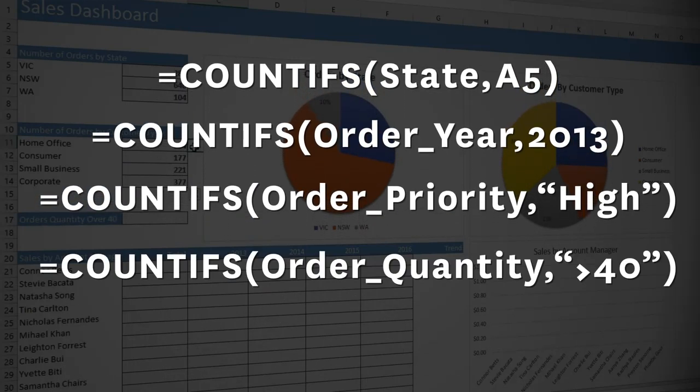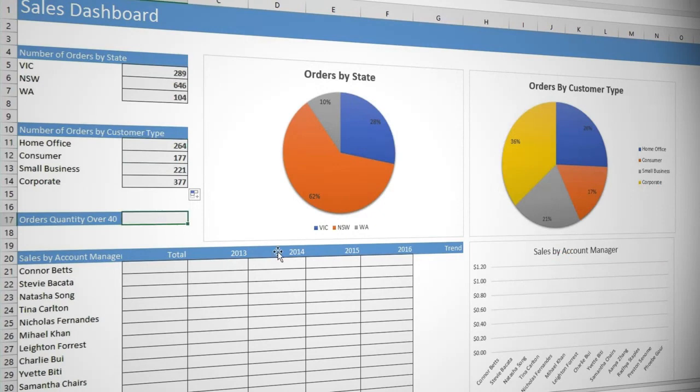For COUNTIFS, text and expressions must be within quotation marks. So greater than 40, which is an expression, must be entered within quotation marks. Click on cell B16, type equals, count, arrow down, and tab. Specify the range, which is order quantity, and tab, comma to specify the next argument, which is the criteria. Greater than 40 is an expression, so that goes within quotation marks, and enter.